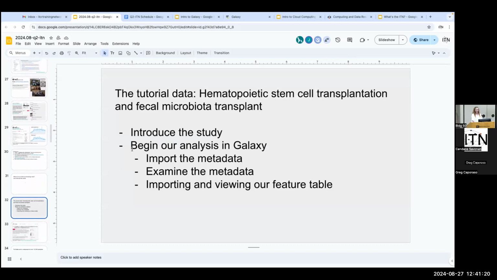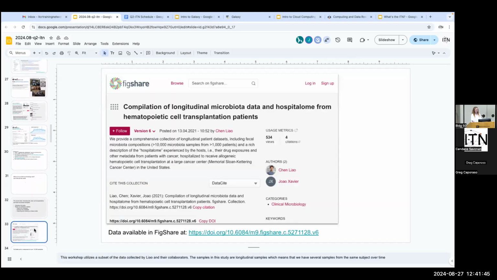All right, sweet. So like I said, the tutorial data, we're going to be working with a study regarding the hematopoietic stem cell transplantation and fecal microbiota transplant. So we'll talk about the study, then we're going to go back over to Galaxy and we're going to import the metadata, examine that, and then do the same with our feature table.